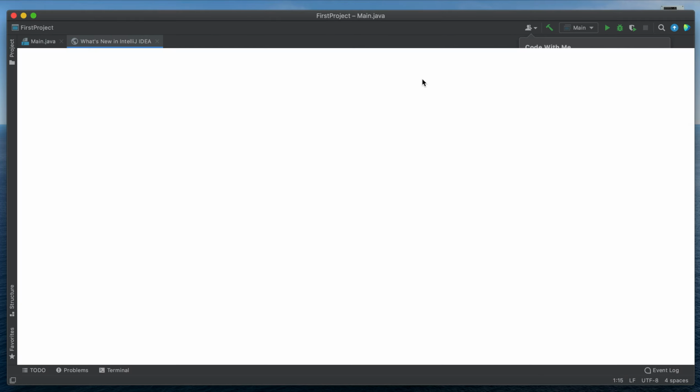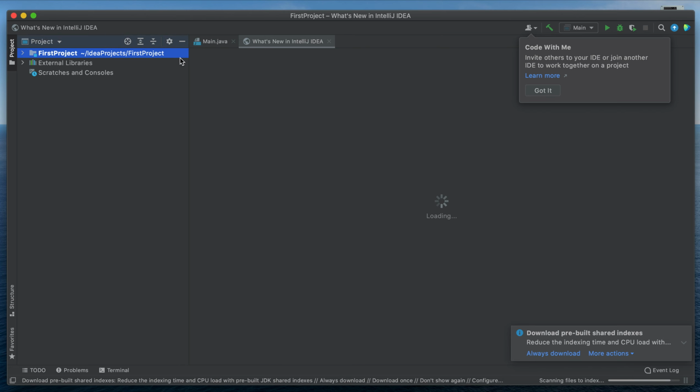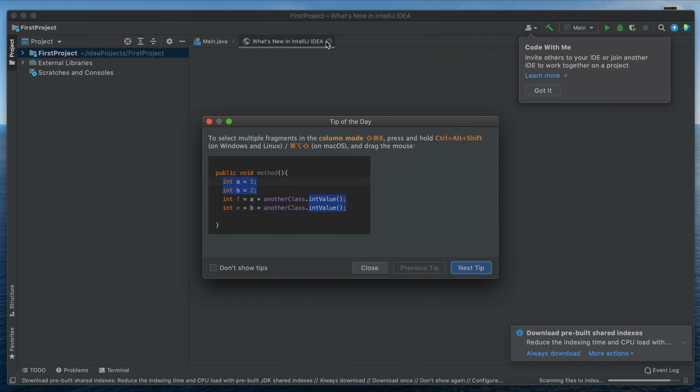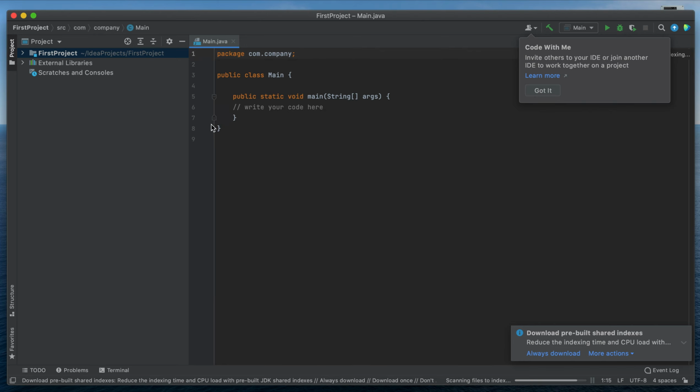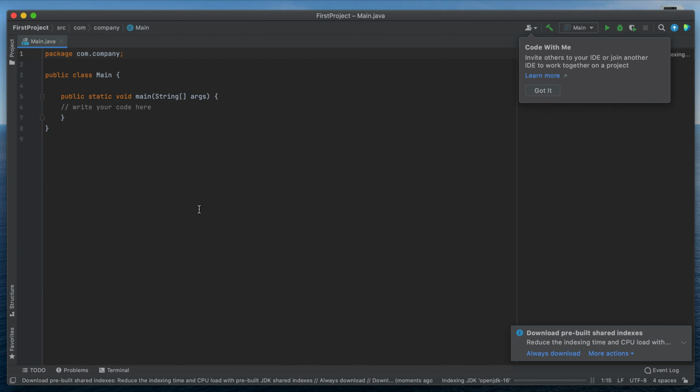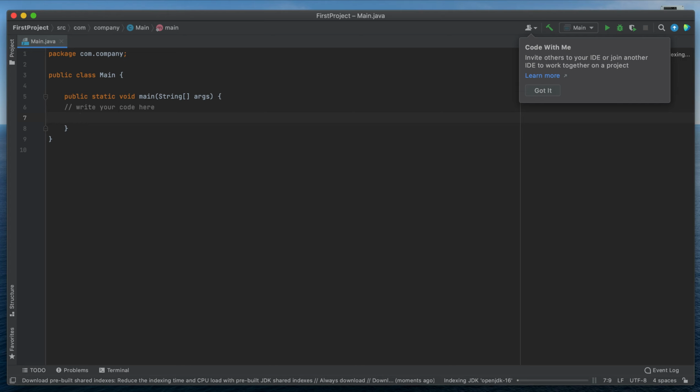So now the job is done for us. So it has completed our program for us. So all we've got now is the environment. So it says write your code here. So this is where we'll be writing our code. So all our code will be written in there.